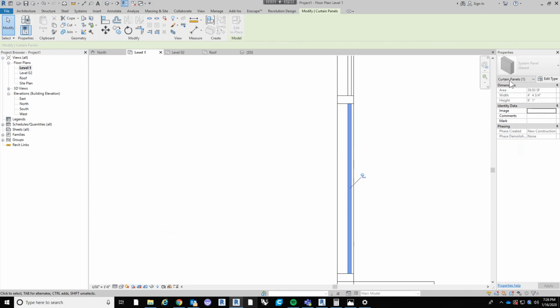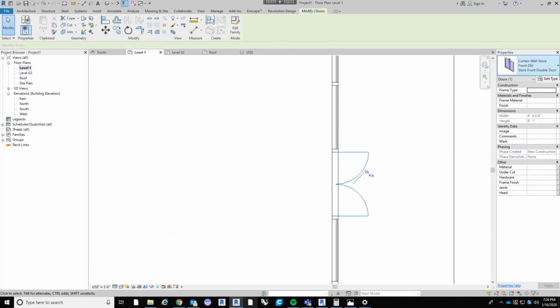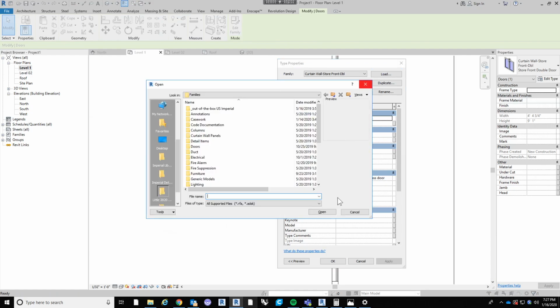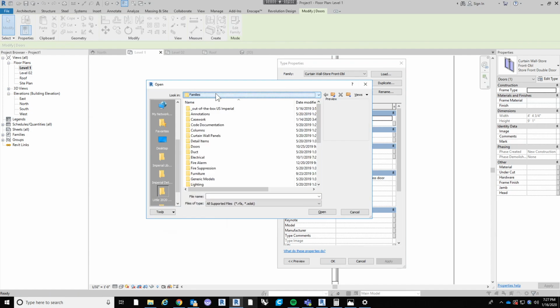So, just for fun, let's actually show how you load in another type of family. Under edit type, go to load. It should bring up the families underneath the drawing standards. These are families that should have loaded in when you installed Revit. If you unchecked that families library, it's not going to come up.